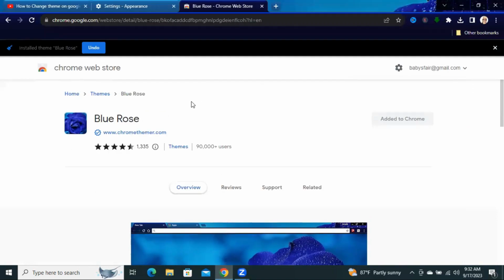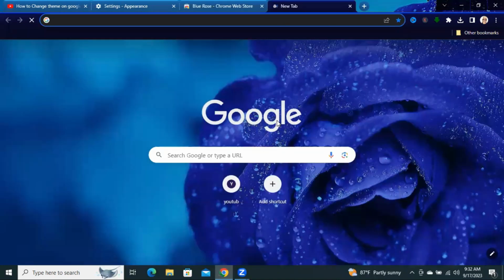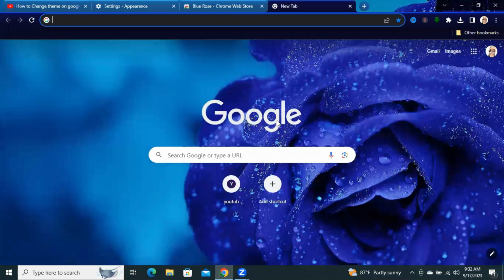Look, the theme has been changed on your Google Chrome browser. I'm opening new tab and look, your browser will be look like that.